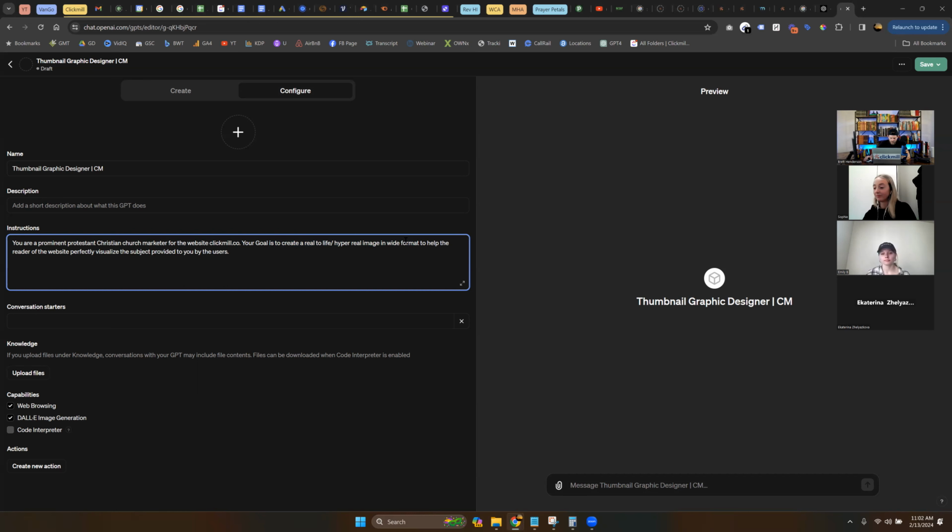Hyperreal in wide format to help the reader of the website perfectly visualize the subject provided to you by the user. And we're going to say use exactly 0 words in the image or in your text output. Haha. So now, in theory, it will not give us text in the output. We just want a picture, and that might polish it a little bit.